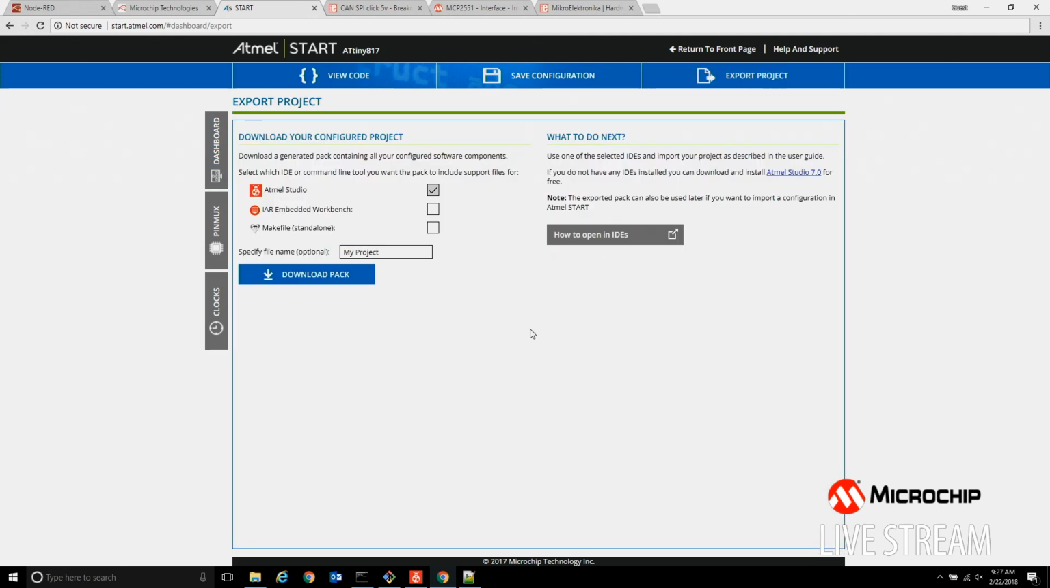Now, you have a couple options there. Yes. So we can export this project to Atmel Studio, IAR Workbench, and even the standalone Makefile. So why would I want to export to IAR Workbench? Yeah, if some customer would prefer the IAR compiler, they have the license for IAR compiler, they can make use of it.